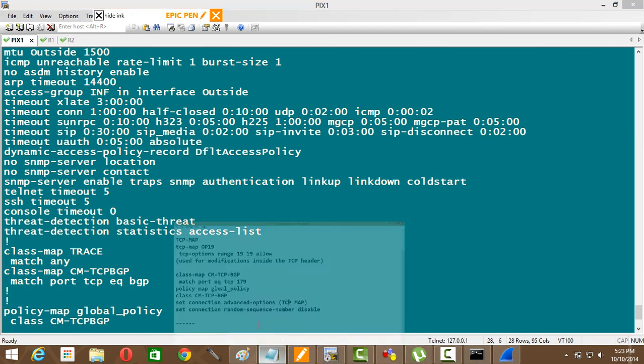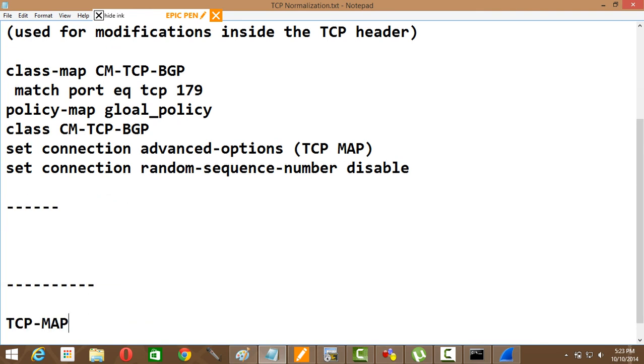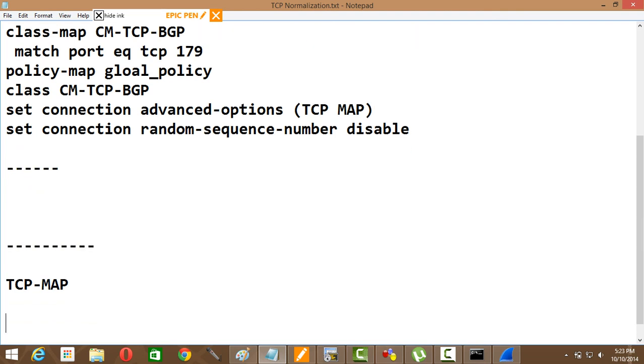Two things we did today. What are those two things? We did TCP maps. Used for what? Anything which has anything to do with TCP. TCP options, TCP checksum, TCP headers is right here. And we also did connection parameters, in which you can do decrement TTL, random sequence number, and link this to the TCP map. So everything that is applied here is just a supplement of set connection. Which feature in set connection? Advanced options.